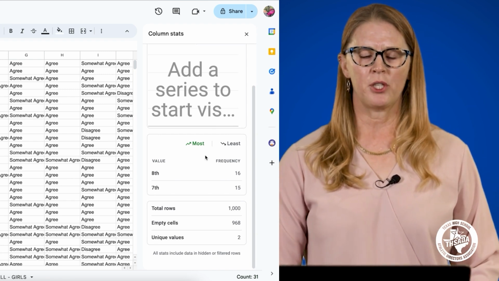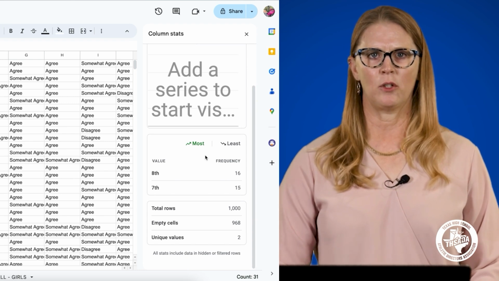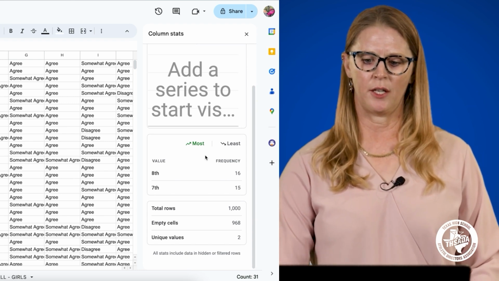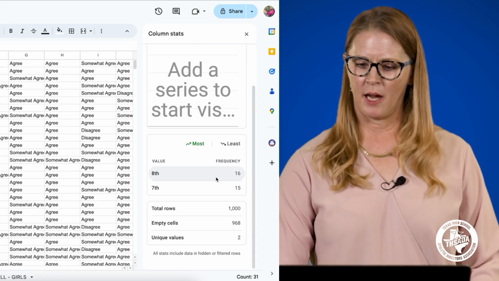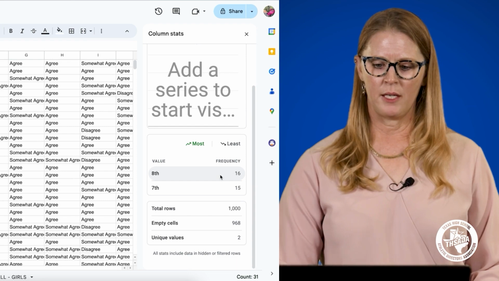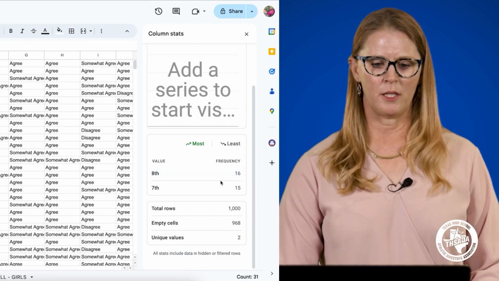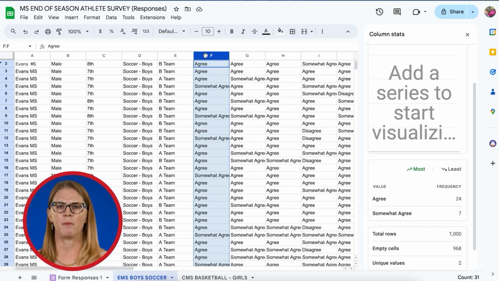And I know you can accomplish the same thing with filtering, but with filtering, you're having to click every single one and change out your screen to get to capture the number of responses. So this is a one-stop shop. I can see that with this particular survey, I had 16 8th grade boys, I had 15 7th grade boys that responded. And then as I go to my questions, this question might be something like, do you feel that your overall experience in your sport was positive?